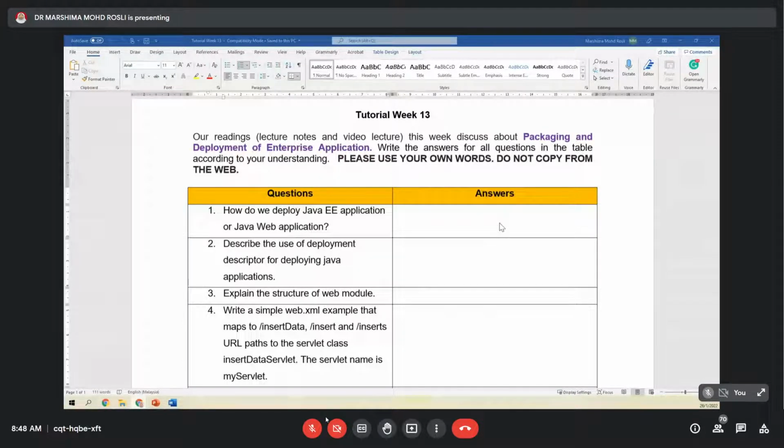I have demonstrated how to deploy a web application using manual steps, not using NetBeans. We go to the console, then we choose the WAR file, and then we deploy there. All right, so basically you got the idea, right?